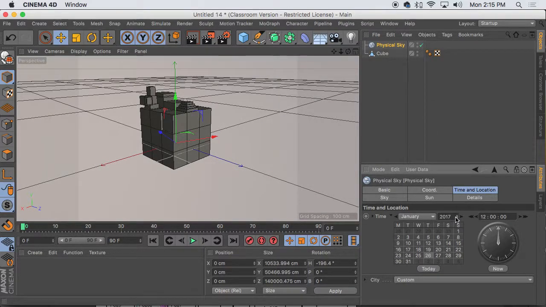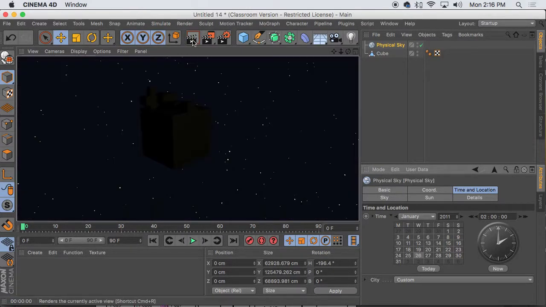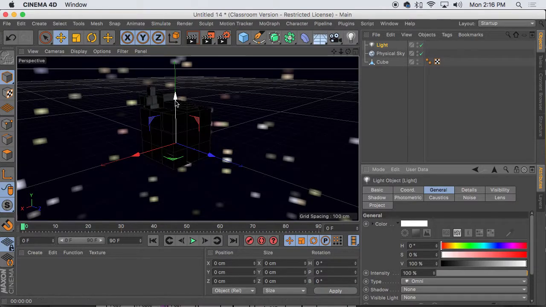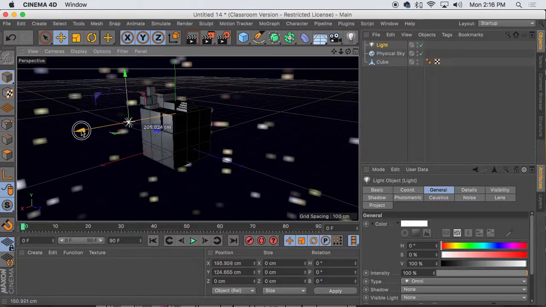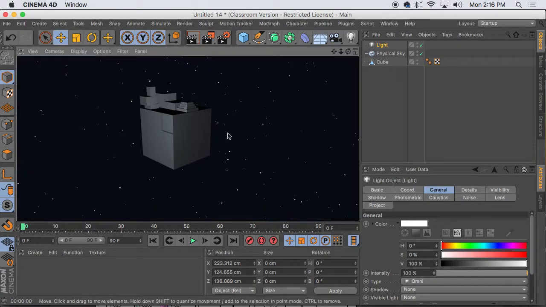January 2011. He was born at like 2 in the morning. So I'm just going to type in the number 2 for time. And now it gives me stars and a dark sky. If I render this, you'll see a starry sky with a kind of silhouette. But now what I want to do is make a second light. And right now that light is in the cube. So I'll move this out. Something like that. And now you've got this little satellite floating in space.